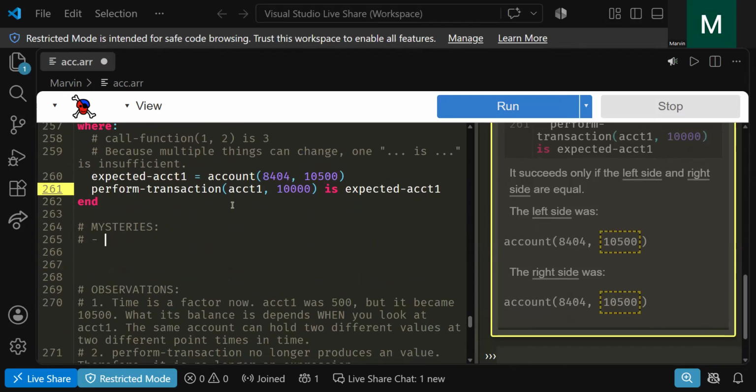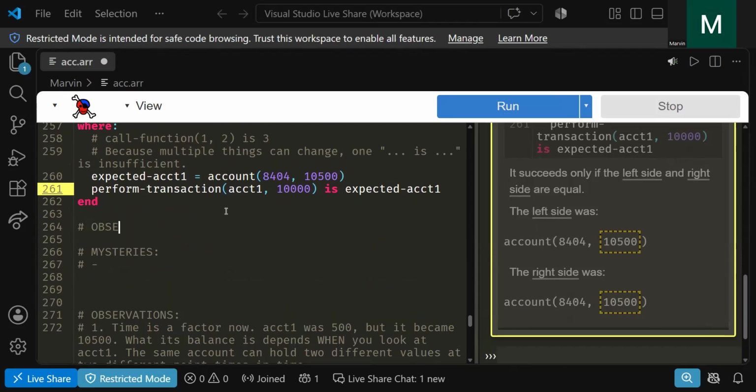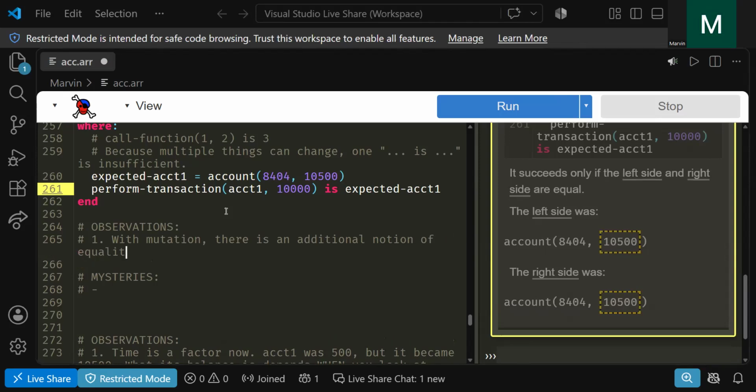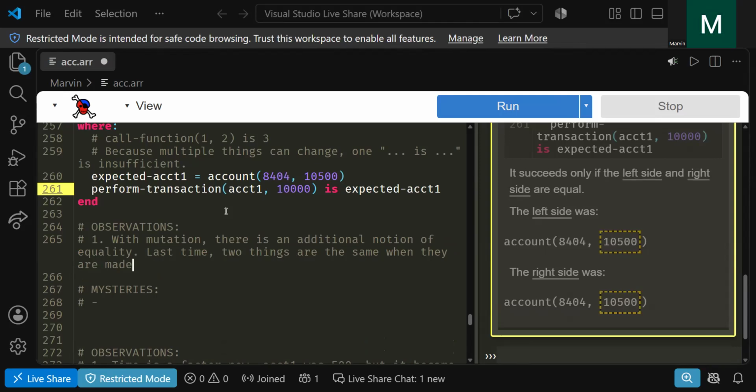Okay, I'll talk about it. I was planning to save this. With mutation, there is an additional notion of equality. Last time, we said two things are the same when they are made of the same things. For example, let's say we have two identical twins. Are they the same human being? Last time we said yes because their DNA is the same.